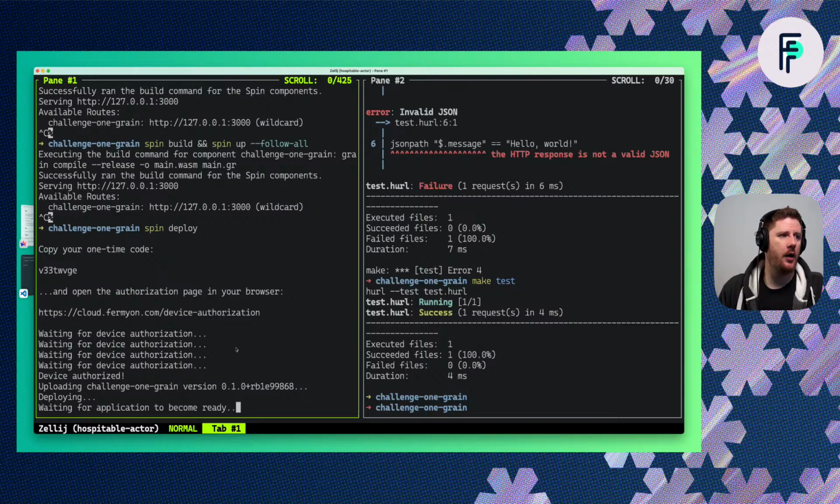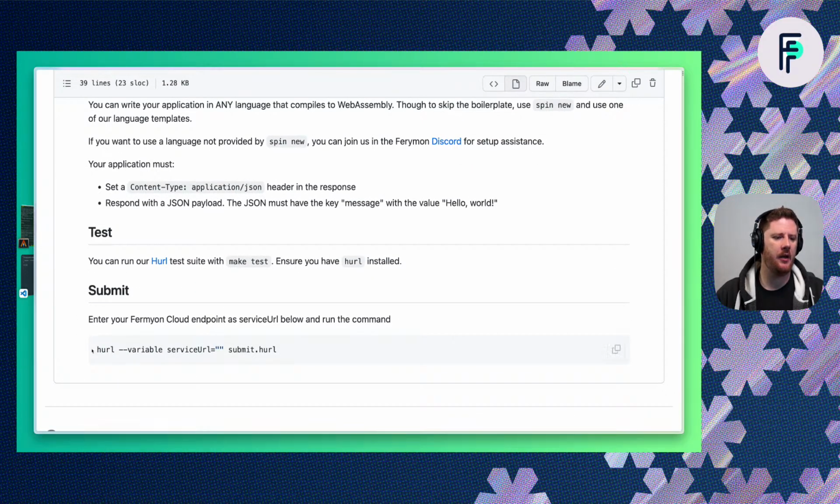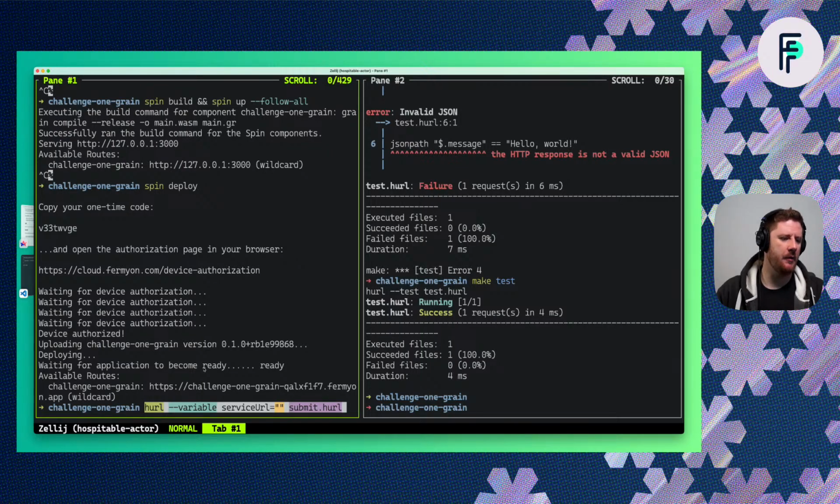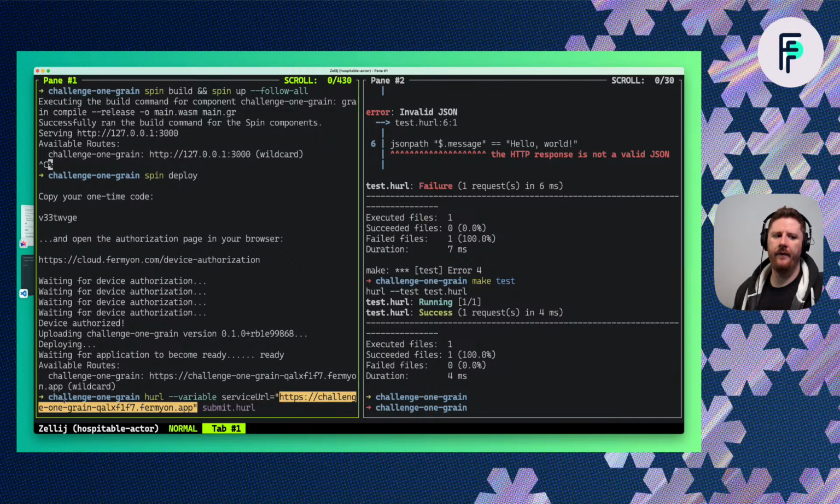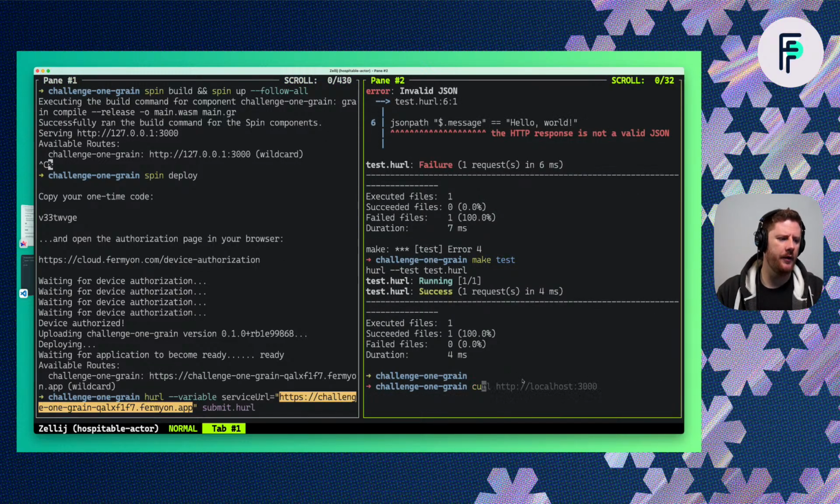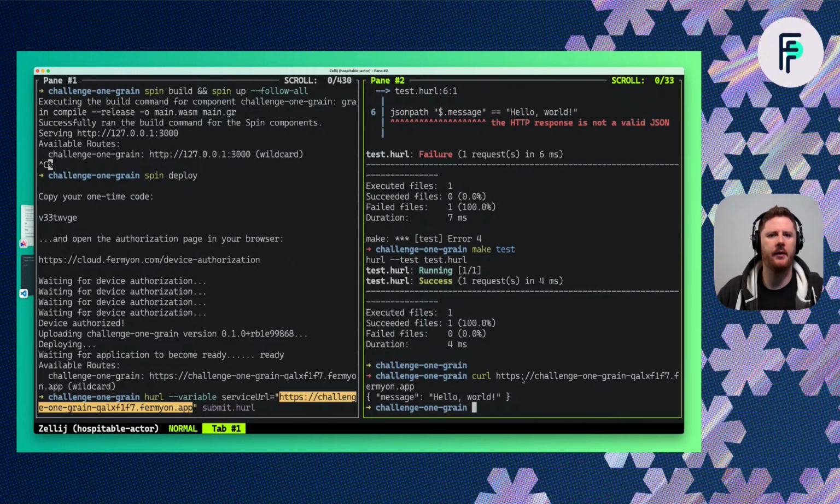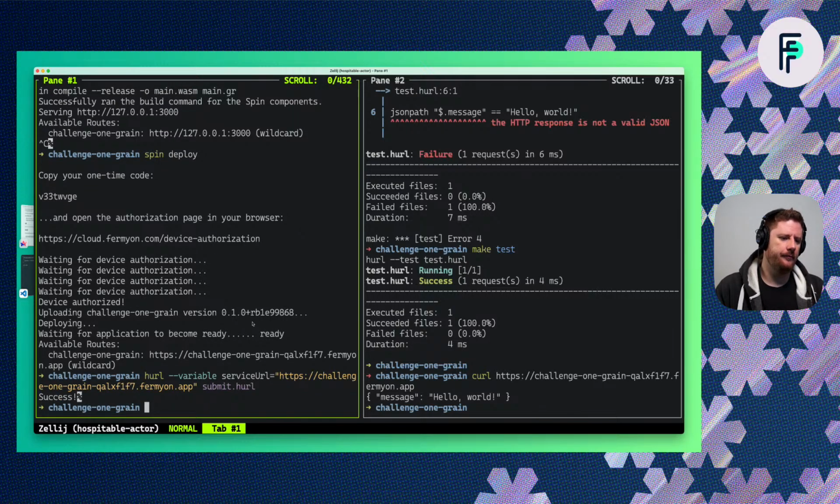So now it is deploying our artifact, waiting for it to become ready, and then it will give us a URL. Now, if we pop back to the challenge, you'll see that to submit, we run Hurl, and we have to paste in the service URL. So we can paste this command, go to the quotes, and copy the full URL given to us by Fermyon deploy. Now, we can also test this with a curl, and we see that we get our JSON payload back. When we do the submission, like so, we get a success or you'll get an error message.